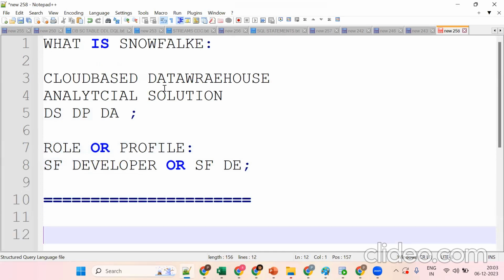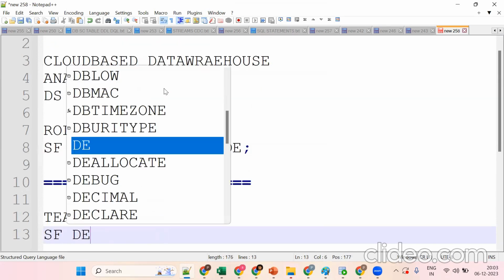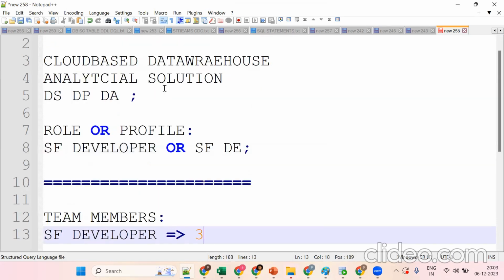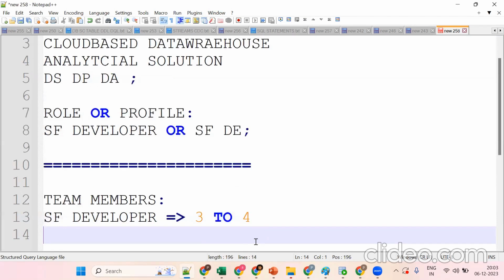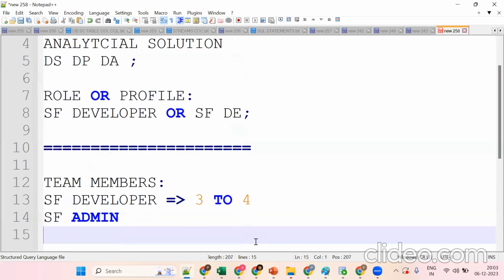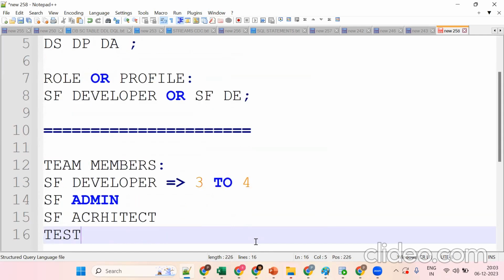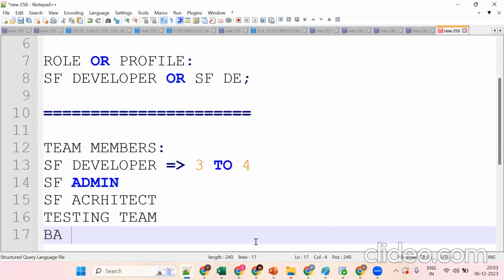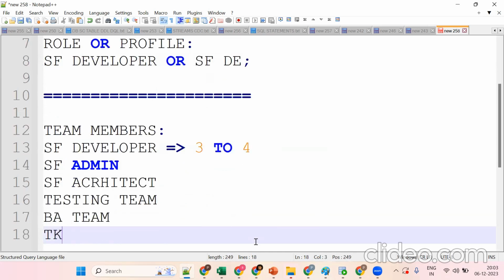Now, what are the other team members we will have? Snowflake developers, so 3 to 4 guys, and then junior and senior. In a similar fashion, tell me, what are the other team members? Snowflake developers, Snowflake admin, then Snowflake architect, the testing team. Okay, then the BA team, the team lead, the manager. There are so many people. Okay, so these are the roles.